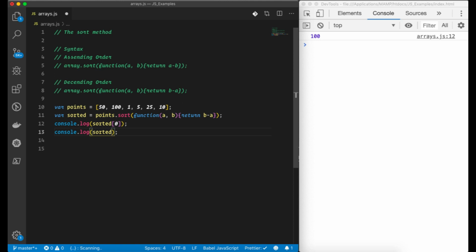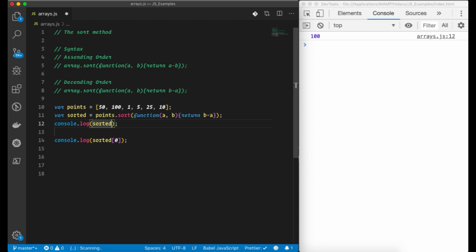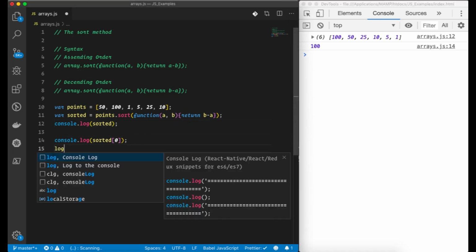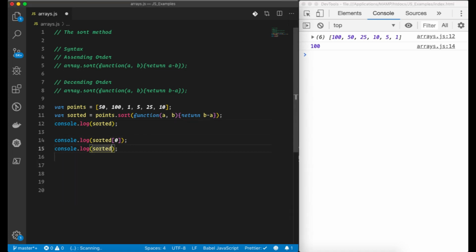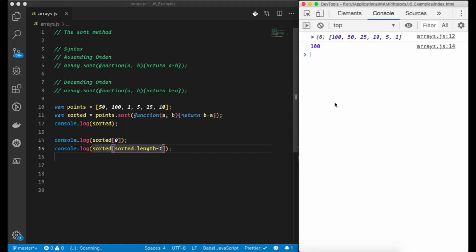To get the lowest value, let's print the sorted array. So we know that the last index value is the lowest value. To get the last value, we want total length minus 1 because index value starts from 0. So total length minus 1 is the last index value. So this is our lowest value here. So this is the way we can get the highest and lowest value, and we can sort any array.